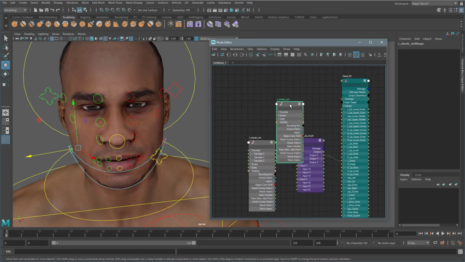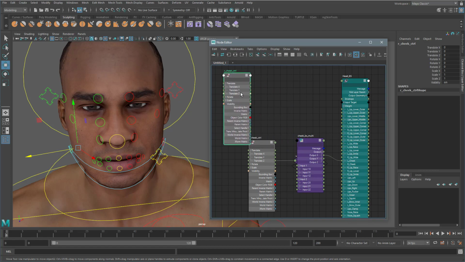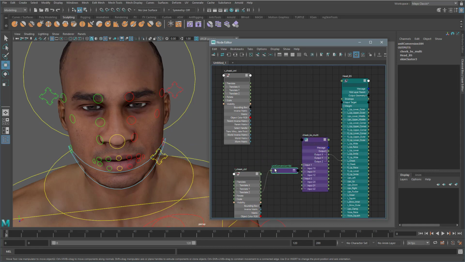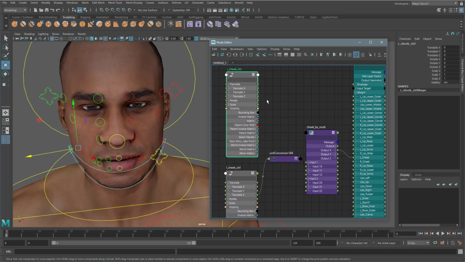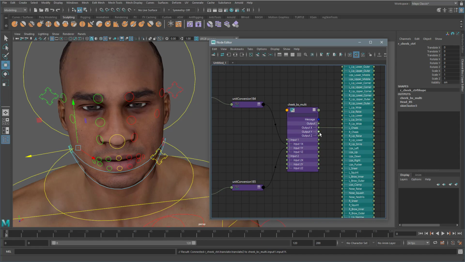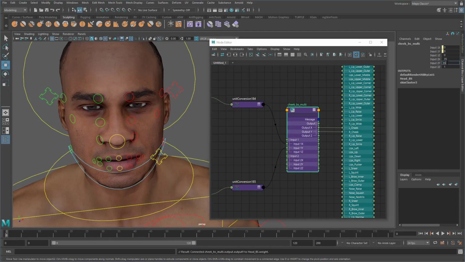Let's open this up. We need translate Z again. Just move these around. Connect translate Z to input 1Y this time. Now we need output Y because we are working on the Y attributes. Connect that to the right cheek blend shape. Let's also make sure the input to Y attribute is the same so we get the same movement.